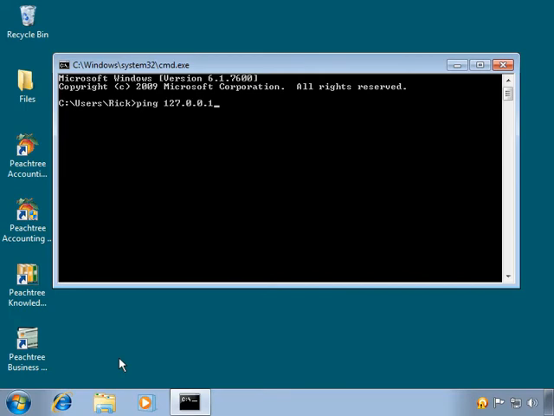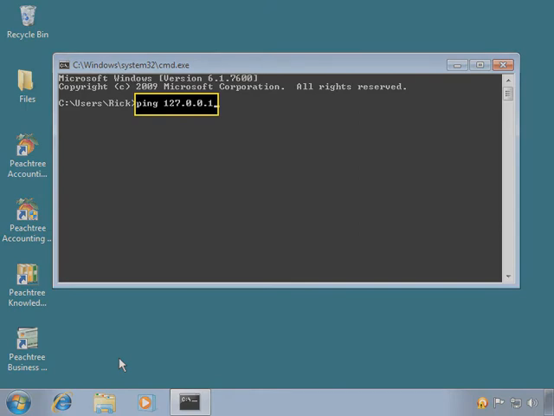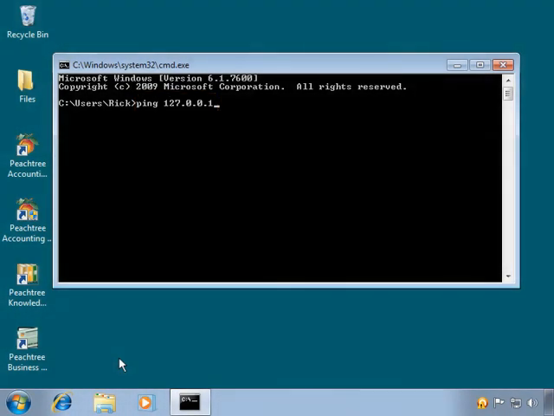First, make sure that TCP/IP is installed and working properly on the system currently being accessed. Even if you are installing on a standalone machine, Pervasive will still need to have computer name to IP address resolution working properly. First, we will type ping space 127.0.0.1 and then press enter.